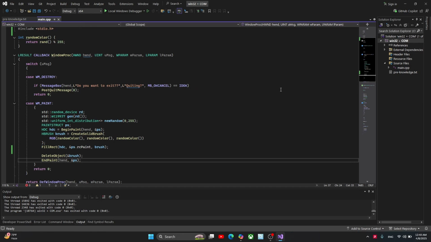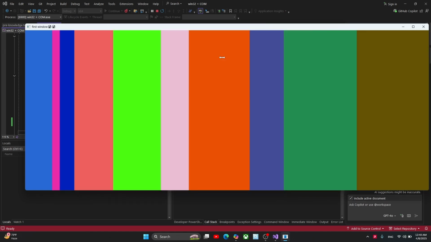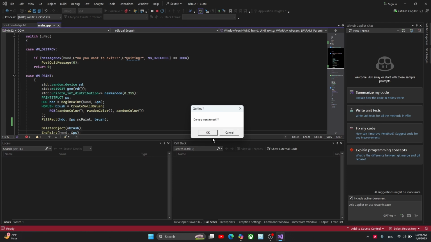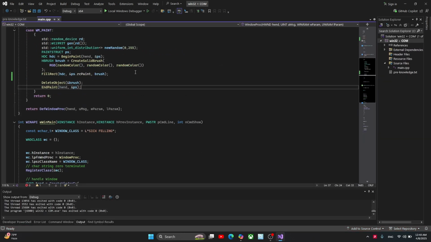In the last video, I covered how to display your window with random colors, like this one, which is good. And you can see that after closing, we ask you whether you want to close or not. We will be fixing that today also.